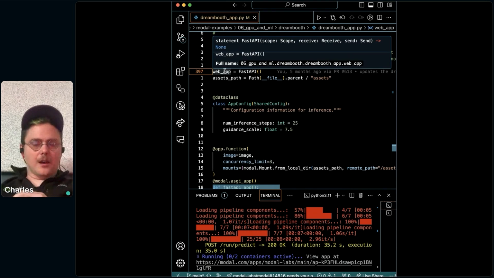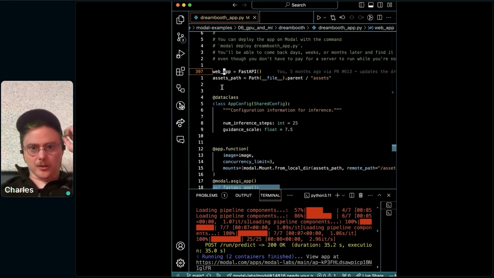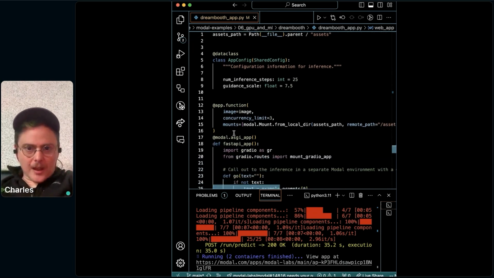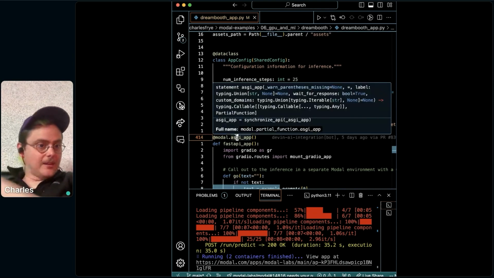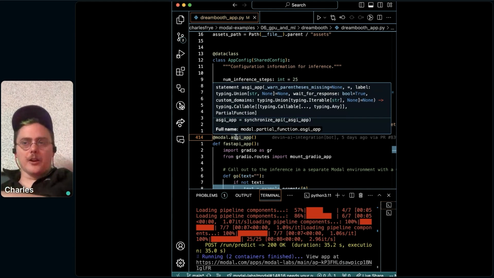This implements something called the ASGI protocol, the Asynchronous Server Gateway Interface protocol, that allows you to take one web server and put it inside of another. WSGI is what Flask implements. It's a similar protocol that allows you to mix and match web servers. In this case, we have ASGI from FastAPI. The way you serve something that is an ASGI app, which also includes the new FastHTML library or framework from Answer.ai, Jeremy Howard's company.